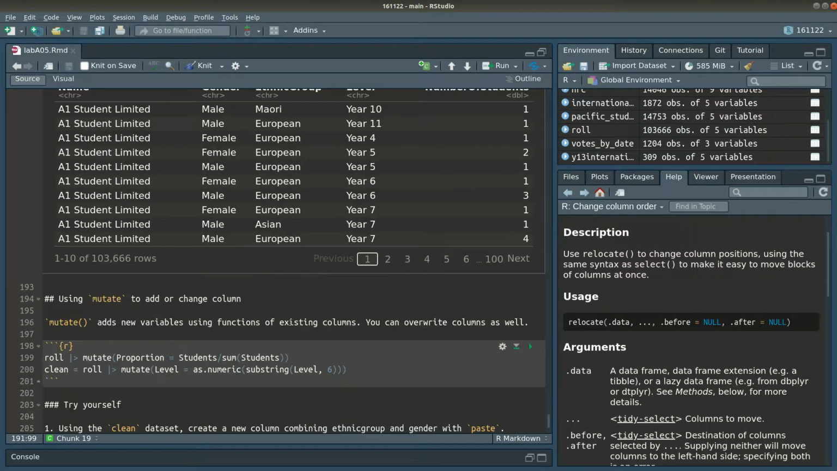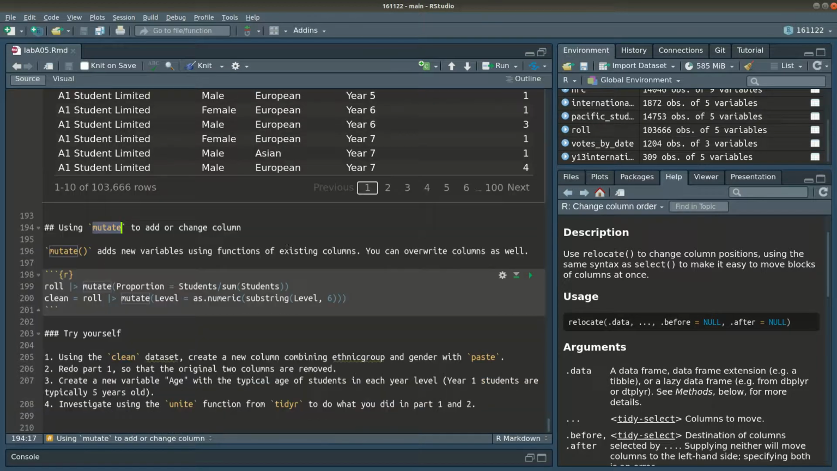What about adding a new column? So the mutate verb is used for that. So mutate adds new variables using functions of existing columns or constants. So this first statement we can tell is saying roll, so take our roll data and add a new column with mutate. The new column is called proportion, and it's equal to students divided by the sum of students.